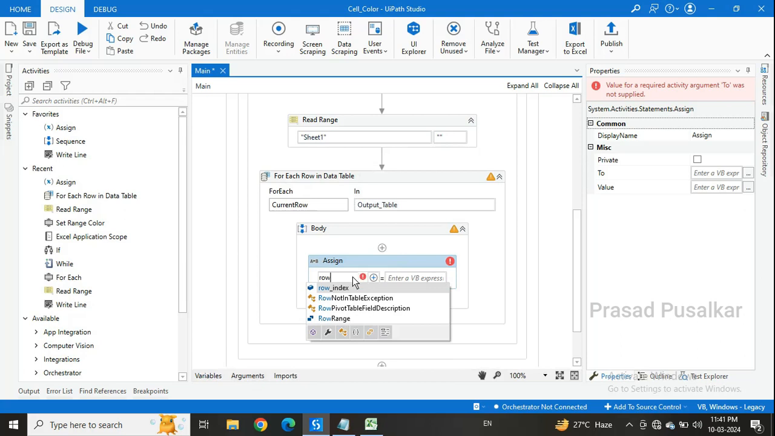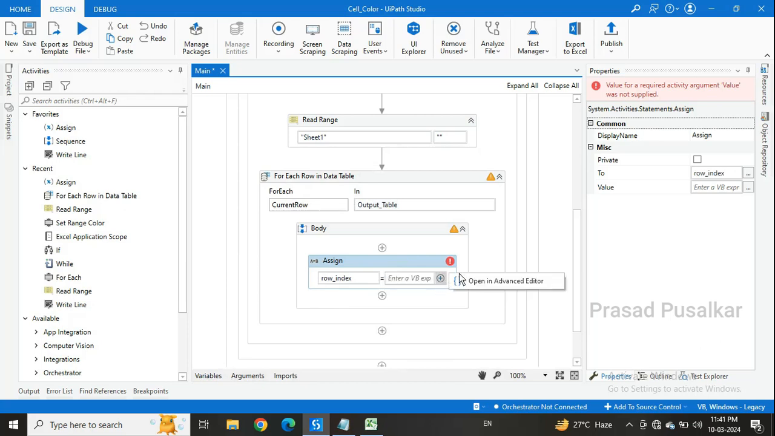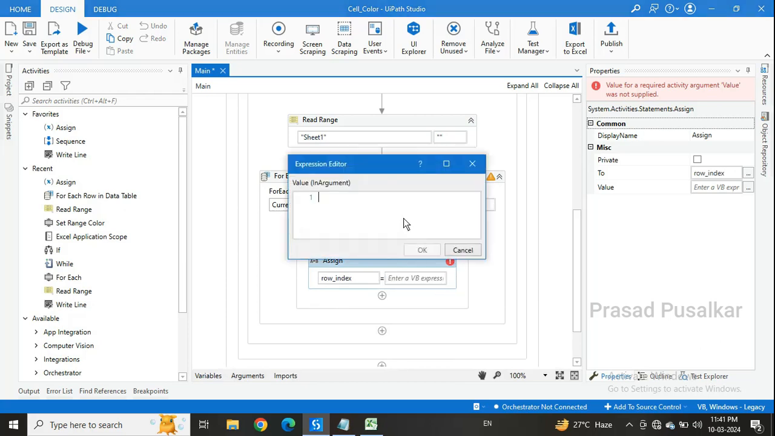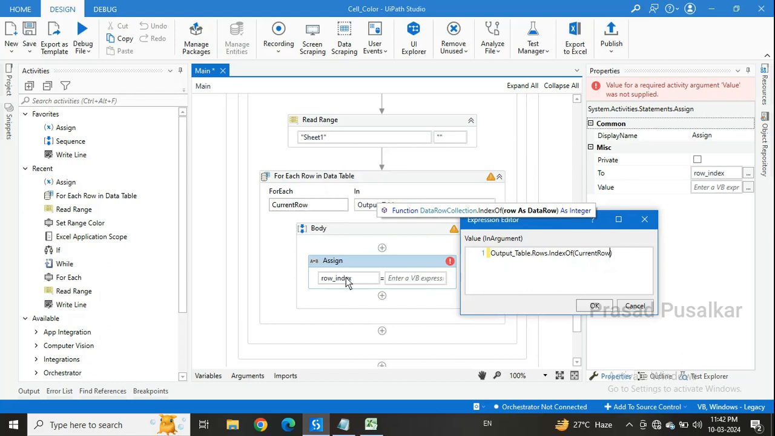So it will take row index, and what we will be doing here is, let me just expand it. Our data table, that is output table dot rows dot index of, and index of will take the parameter as current row. So it will return the index of the current row and assign it to the row index value.